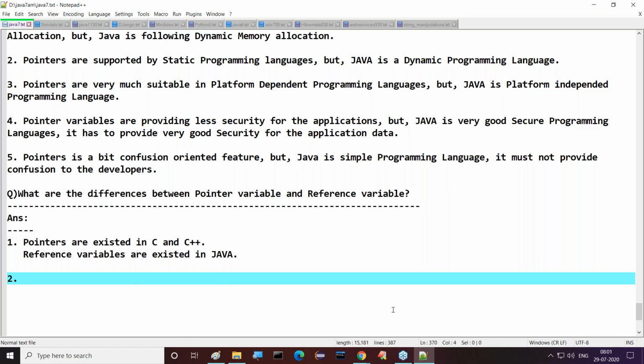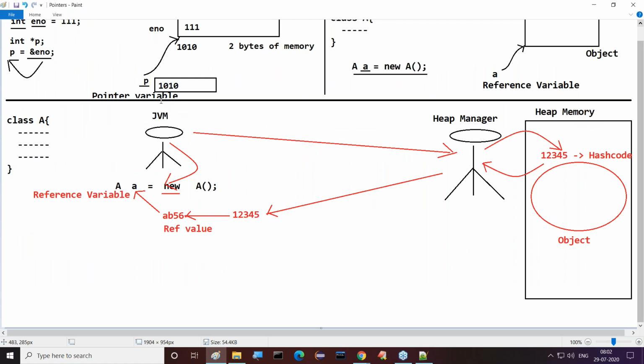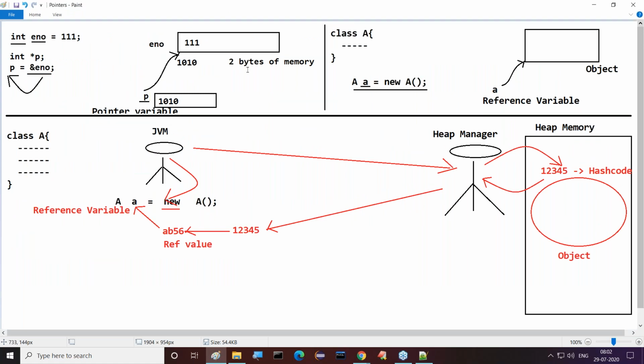Let's understand the second point. All of you observe this clearly, guys. A variable referring to a block of memory by storing its address location is called a pointer variable.